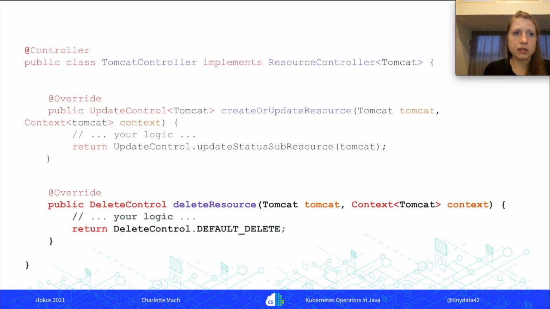And the same thing for the delete resource method. Once you write that, you basically clean up whatever you created. So in the Tomcat example, you would delete your deployment, you would delete your service, you would delete a config map, maybe write to a log somewhere, maybe send a message that something has been deleted.